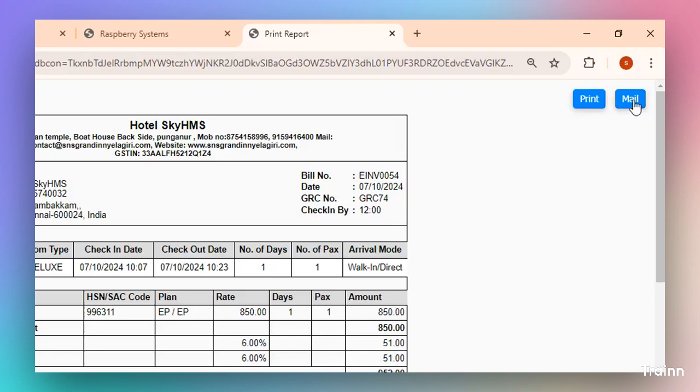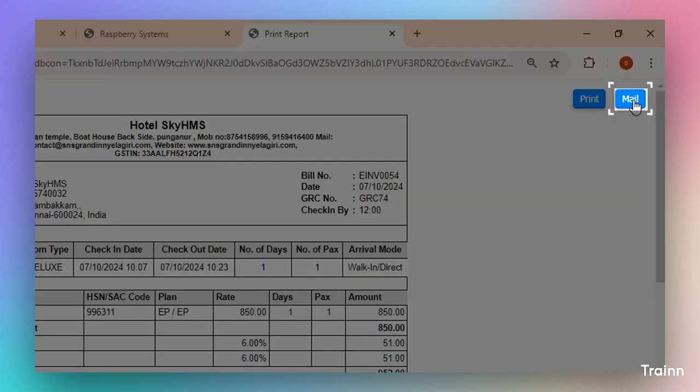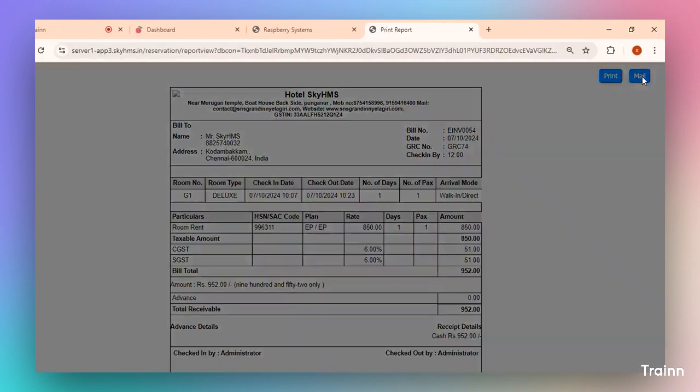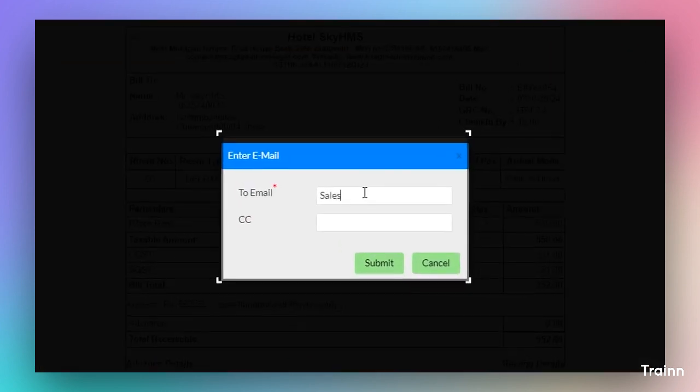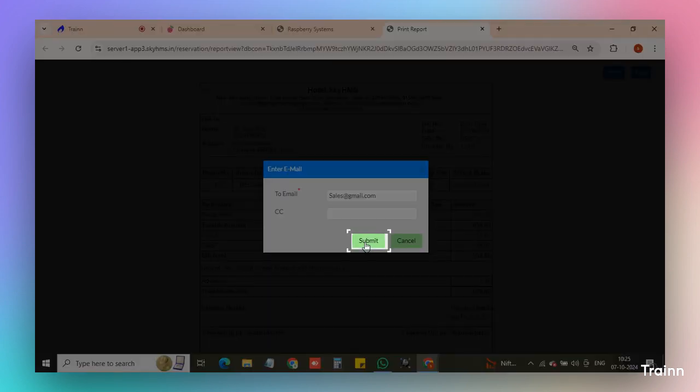Select the Mail button in the navigation bar to send the bill via email. Enter the recipient's email address in the To Email field in the modal. Click the Submit button in the modal to send the email.